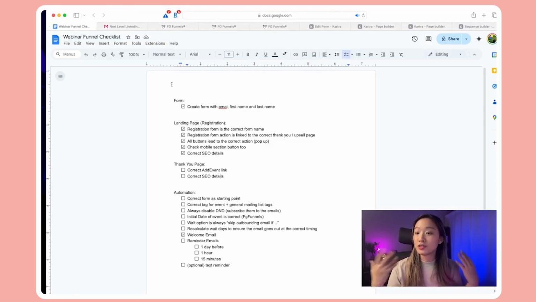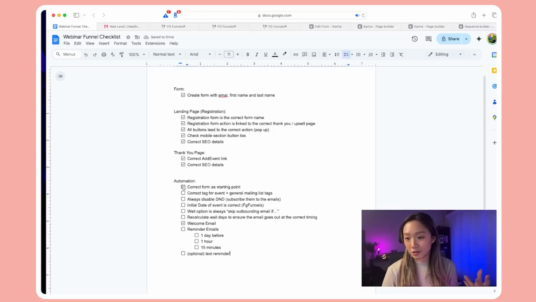So remember, once you've built it, I want you to always go back to the checklist to make sure you have all these stuff in line so that your funnel is well connected, you have all the stuff, and it's ready to go out there. Thank you page, we've added the correct SEO, AddEvent link, the correct SEO, and then automation. I didn't do this earlier, but you correct the same starting point means trigger. You can get this checklist in the description box.